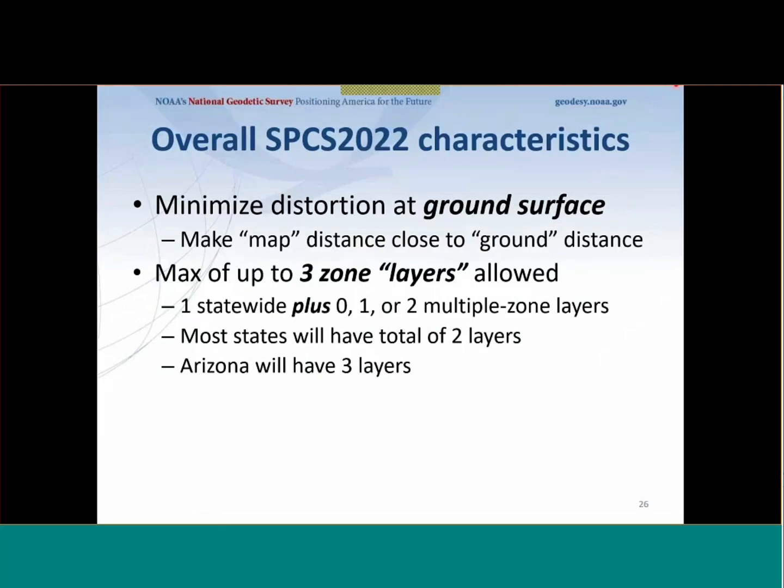So there's other complications to it. It can be a maximum of up to 3 zone layers allowed. So every state's going to get a statewide zone. They can have 0, 1, or 2 multiple zone layers in addition to the statewide zone. Most states are going to have 2 layers. Arizona, though, will have 3.